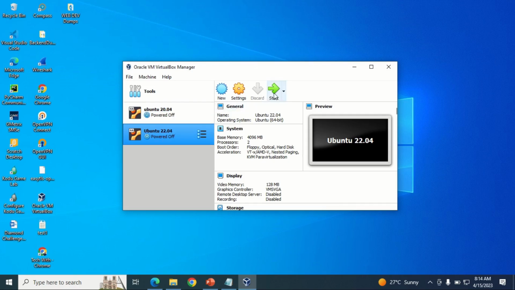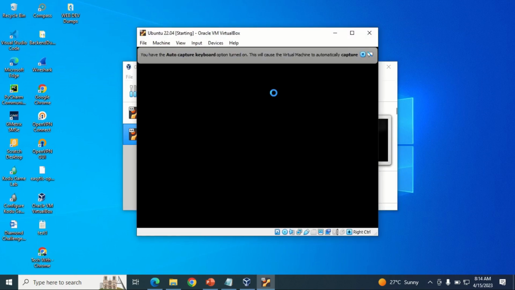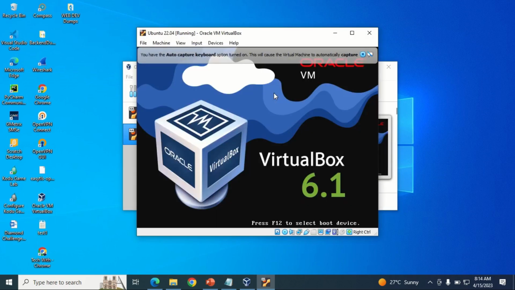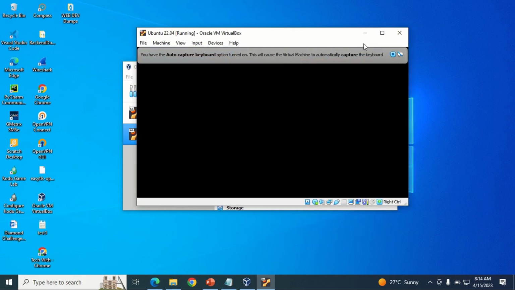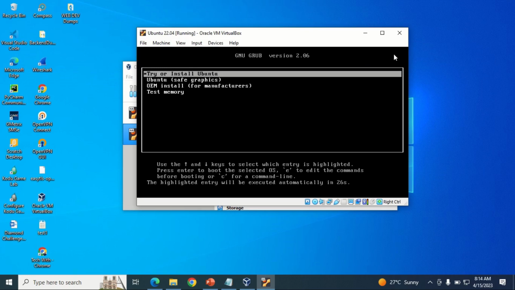So the next thing is to start it, to be able to now install it. So when you click on start, it's going to prepare to run and install. So you see the virtual machine is starting now. So you're going to have this auto capture keyboard. You can just press the X to remove it for now.